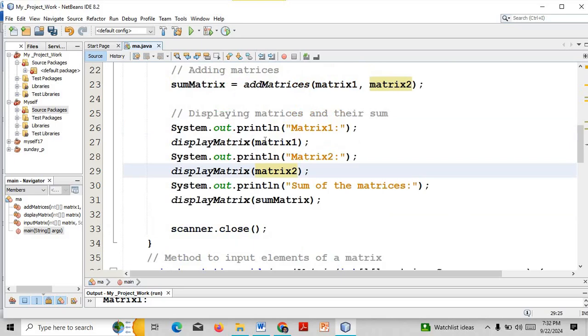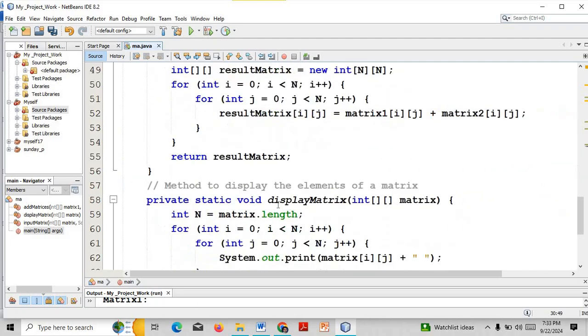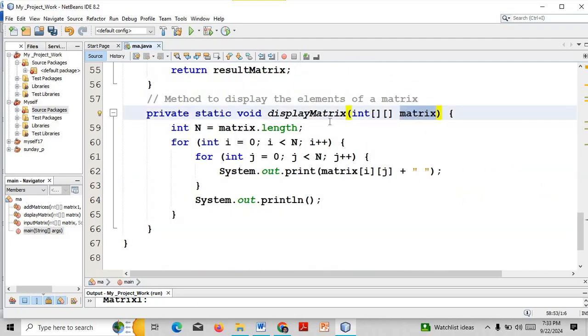Now I pass the values inside matrix 1 here, System.out.println matrix 1. This is the text message. You can change the text message, no issue at all. And I'm calling display matrix with matrix 1. Matrix 1 will be transmitted to the display matrix method here.